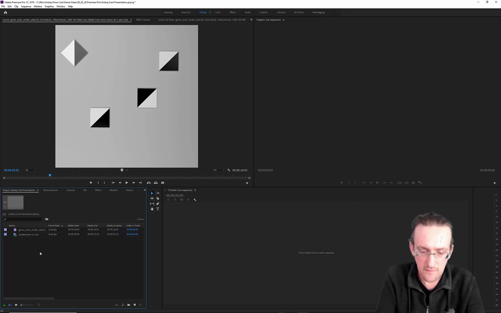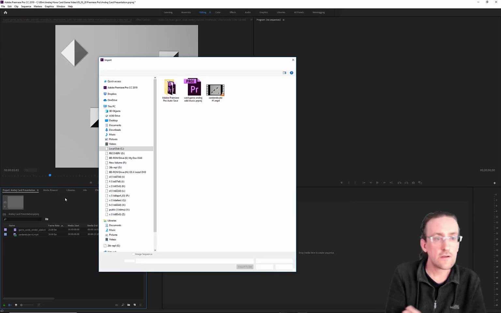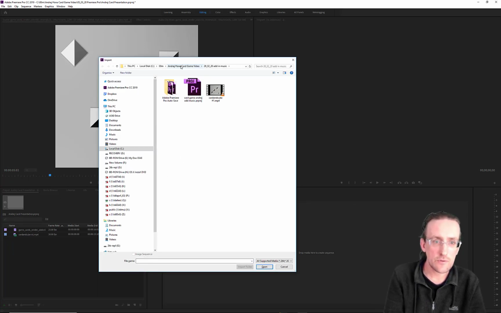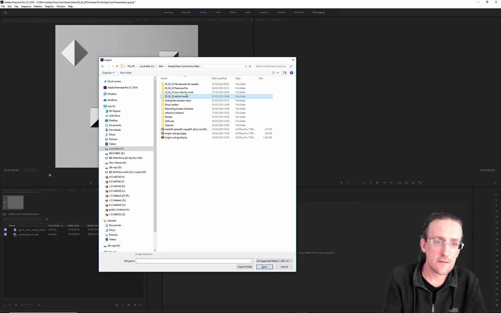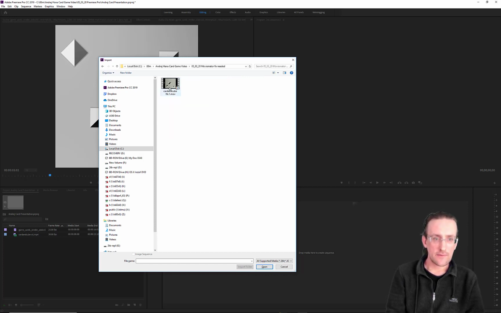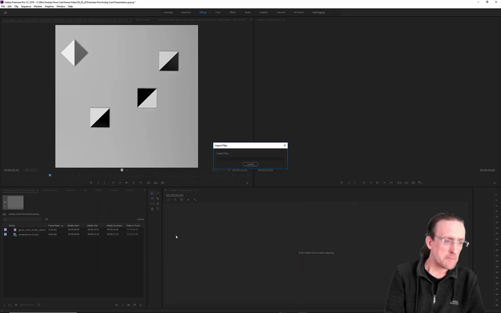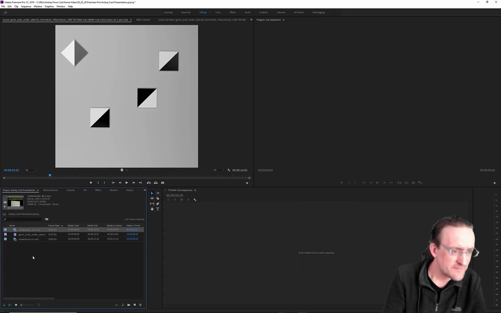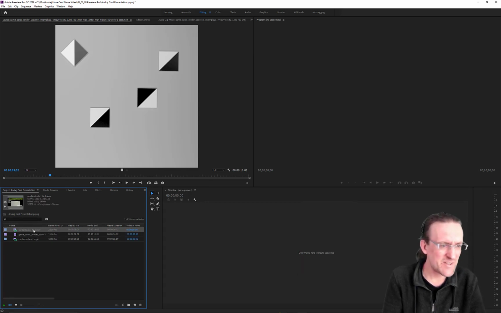Yeah, so there'll be another one. So another Control I again for importing is another way to do it. I'm thinking this is the one with the music on, so I can try that. And so here we are. Try playing it again. Yep. Okay. This is definitely the one with the music on.